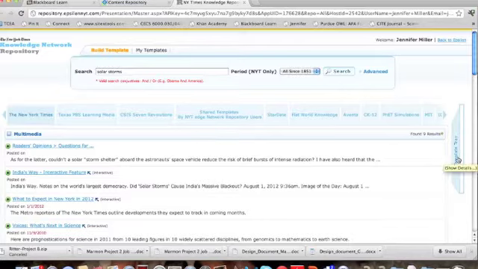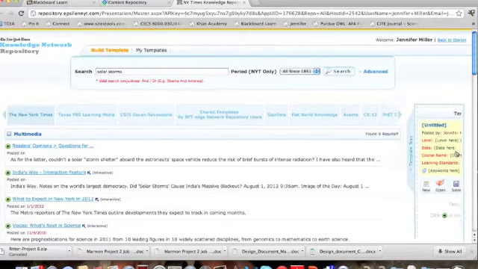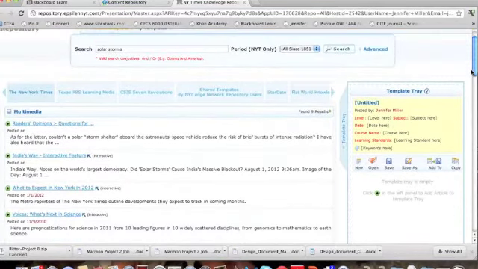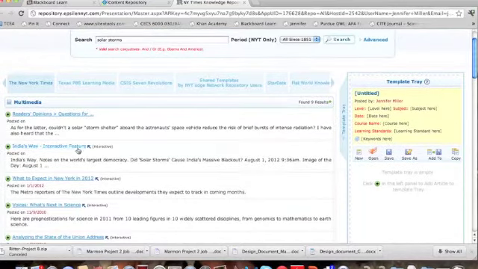On the right-hand side of your screen, you will see a blue pop-up window entitled Template Tray. After selecting the Template Tray button, you can then add resources. So, for instance, if I wanted to add a resource to my template, such as this interactive website here, I would select the green button to add this record to my template.